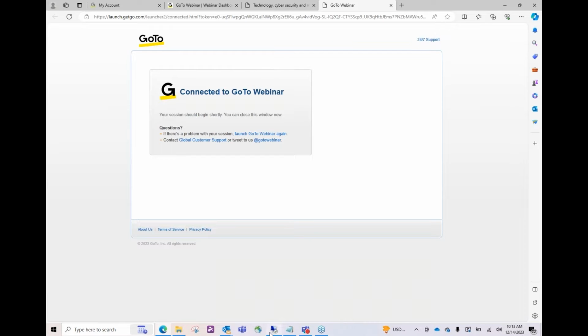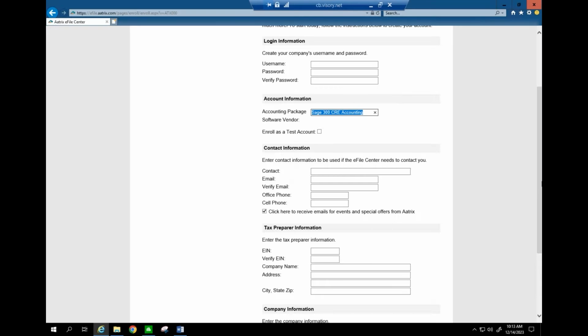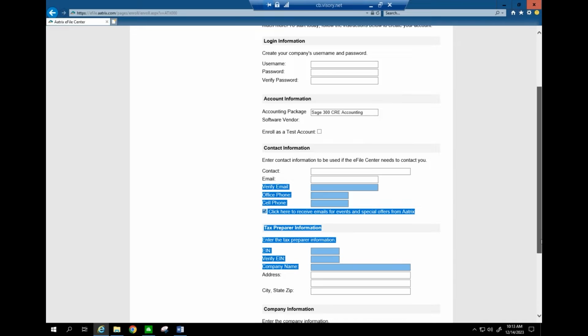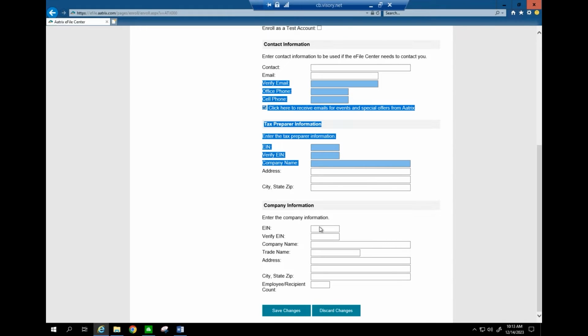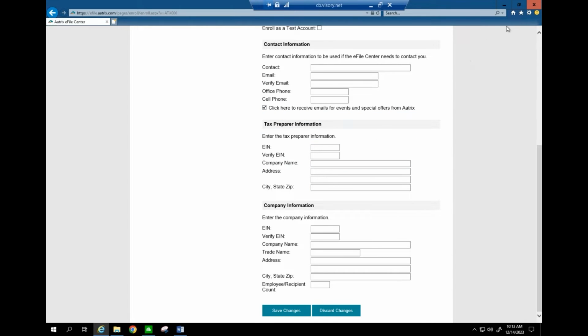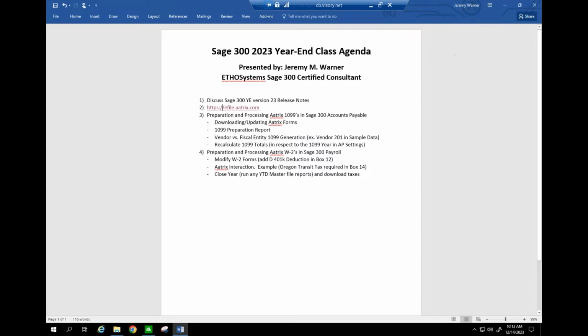Not yet. Good. All right, I think that answers that. That's pretty straightforward. Enter company information. Let's close there. So once you have that login here, now let's jump into the preparation and processing of Tax 1099s.